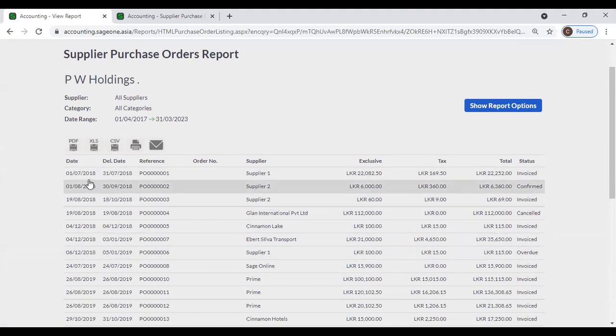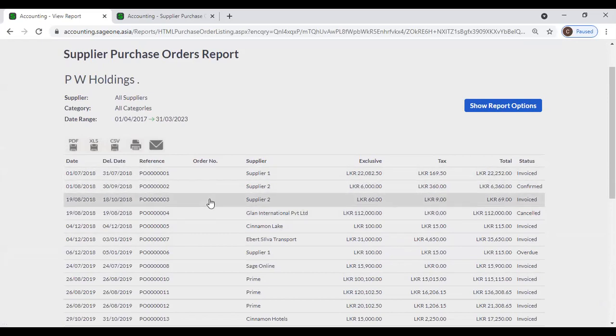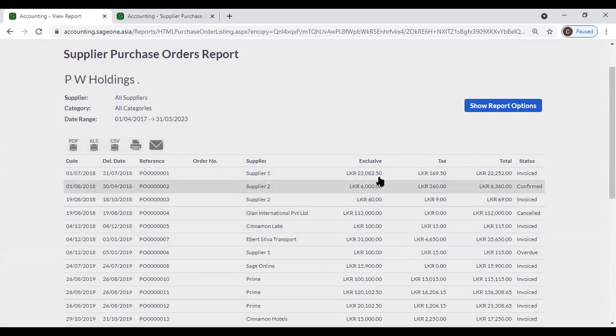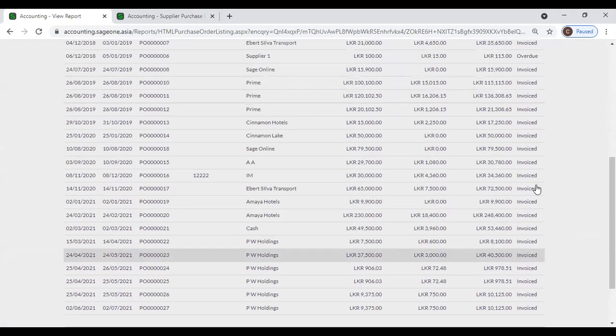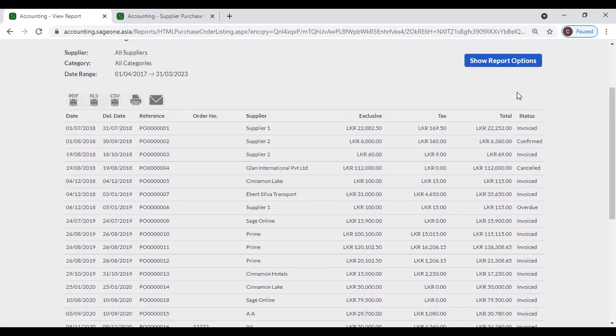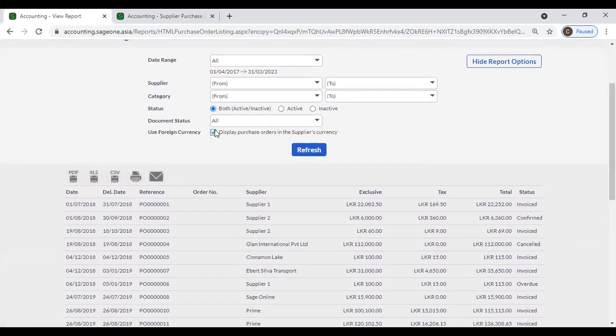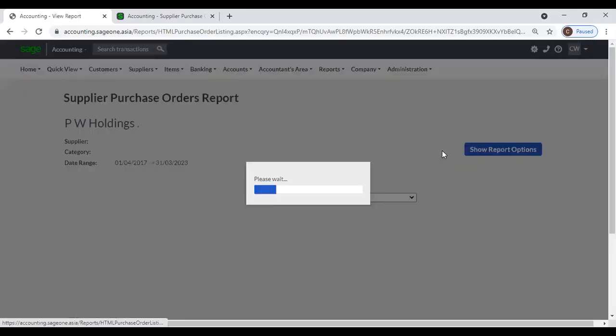Okay, from here you can view purchase order date, delivery date, purchase order reference number, order number, supplier name, exclusive amount, tax amount, total amount, and status of that purchase order. And if you untick this use foreign currency, you can view grand total.